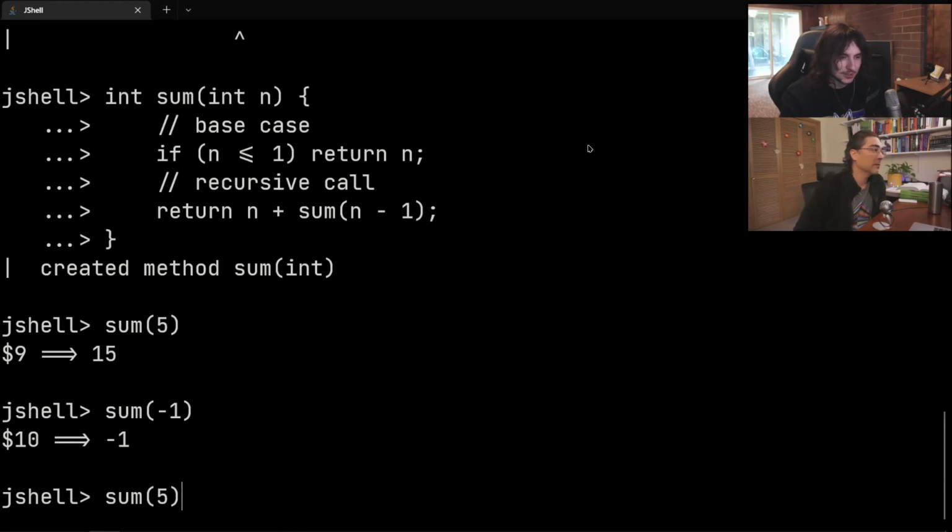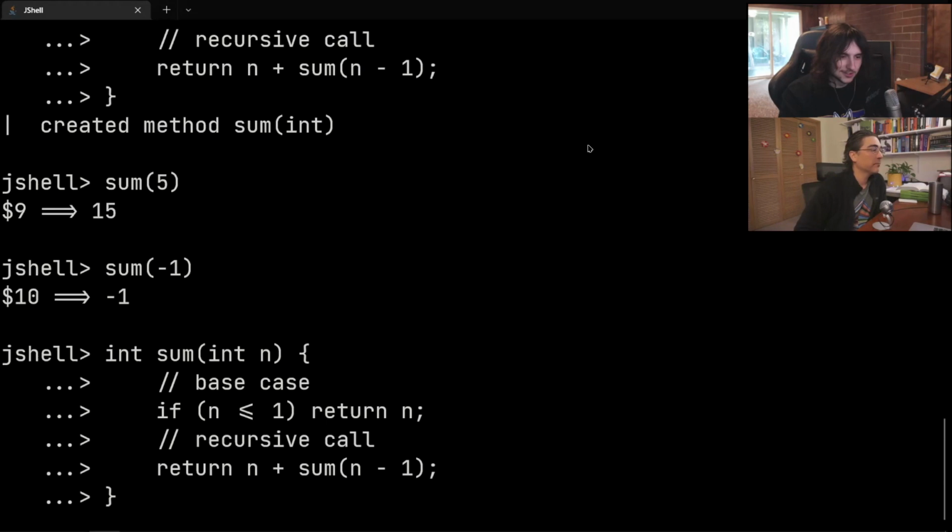Absolutely, yeah. So if I didn't want this negative number to work, what should I return instead? That's a good question. Let's see here. So let's say we wanted to include all of the negative. Maybe that's a more difficult question.